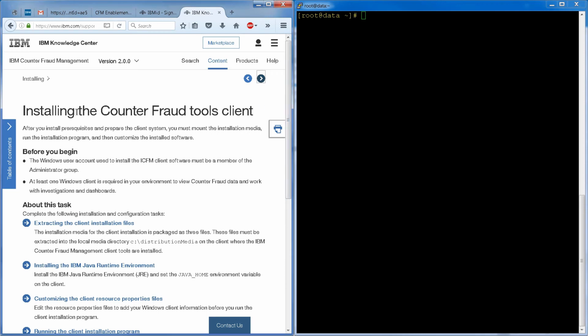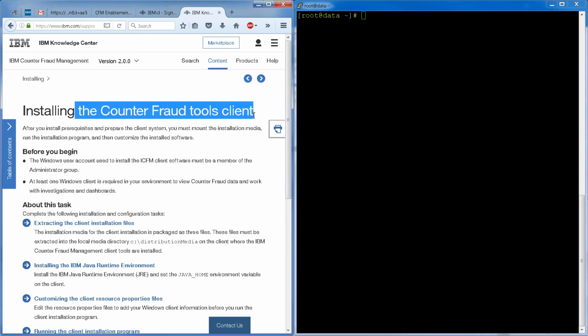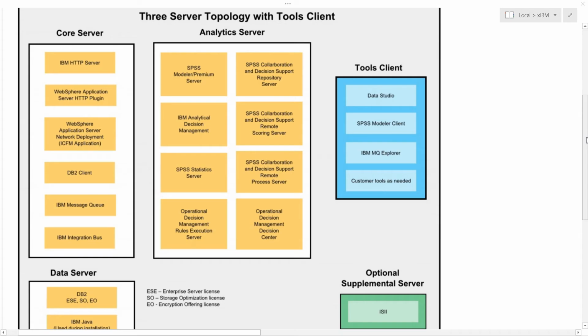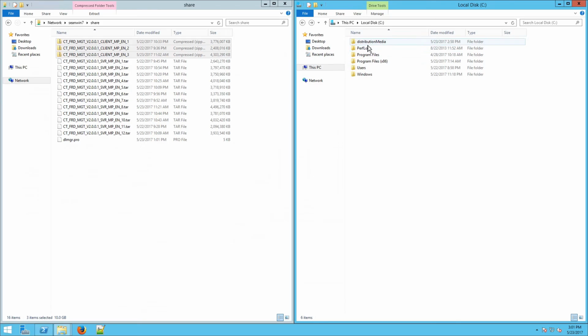Now let's install the Counter Fraud Tools client. So that's the Windows 2012 machine. And again, just for reference, that's this machine right here, this VM. Create a folder called Distribution Media. Open that up. It should be in the root of your C drive.